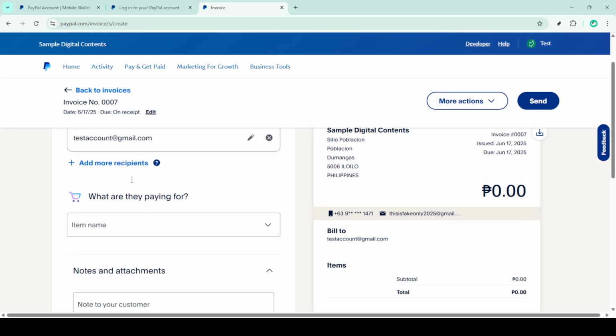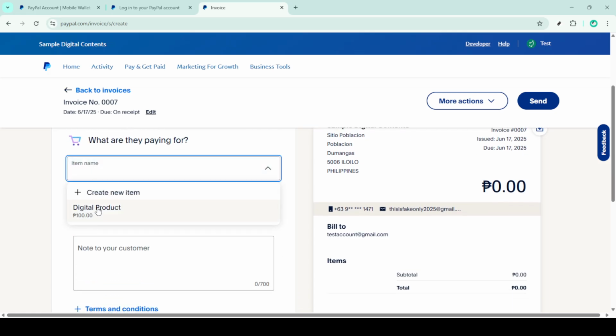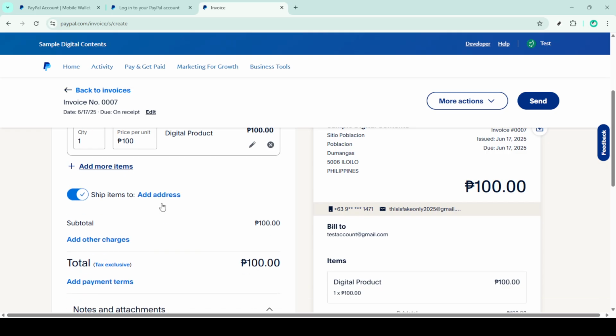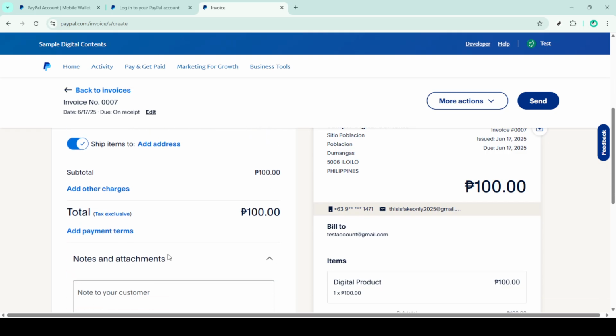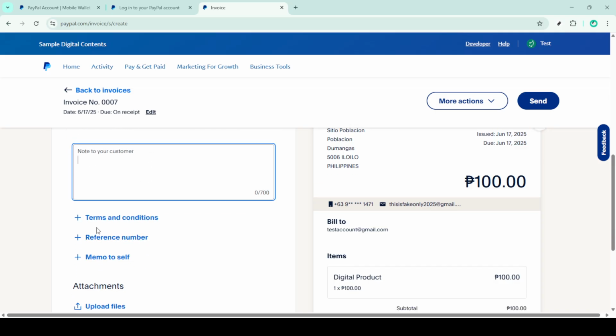Then fill in the invoice's contents. This includes the item descriptions, quantities, and prices. Be detailed with your specifications to ensure there is no confusion regarding what the invoice covers. It's these details that help both you and your customer keep track of the transaction efficiently.